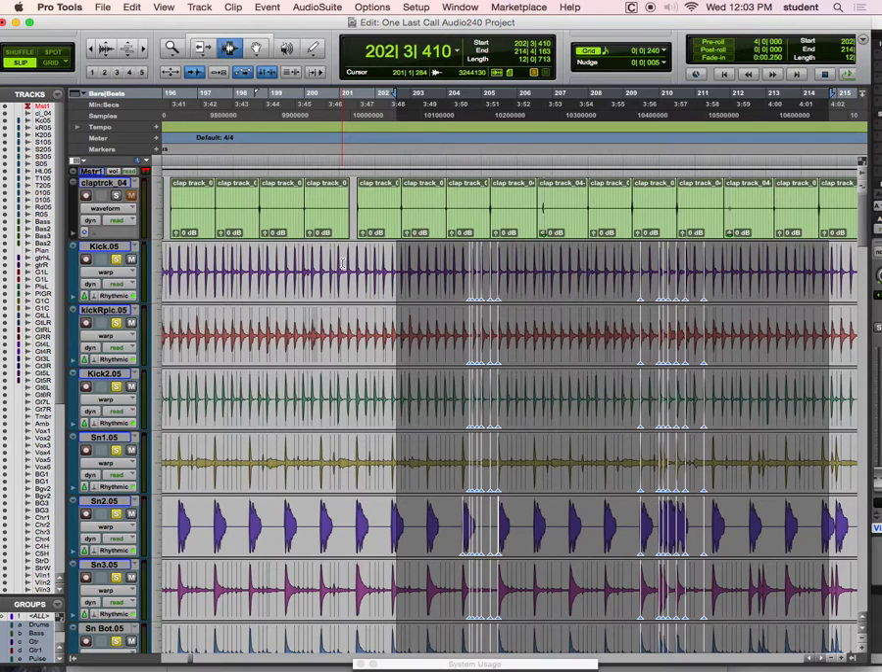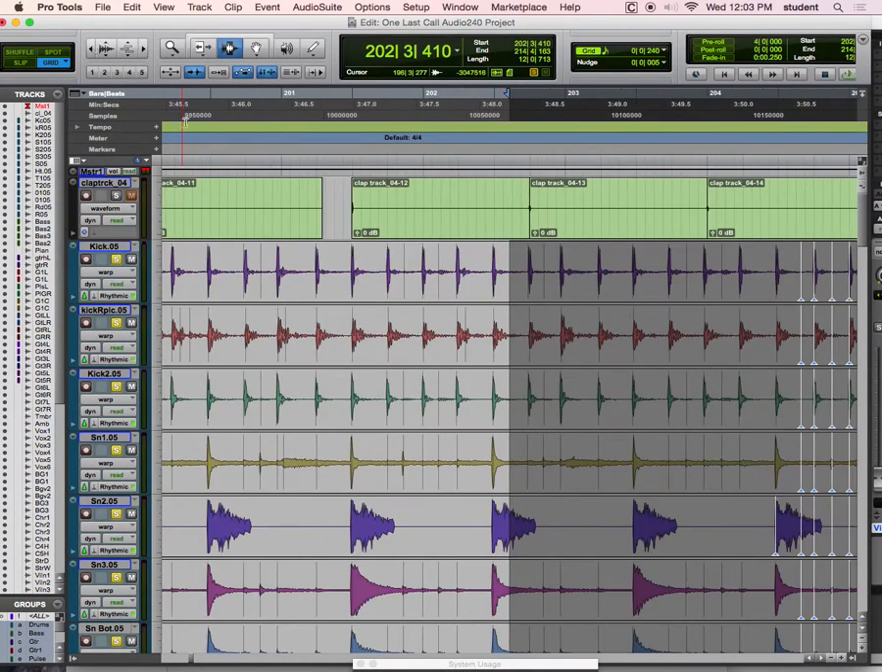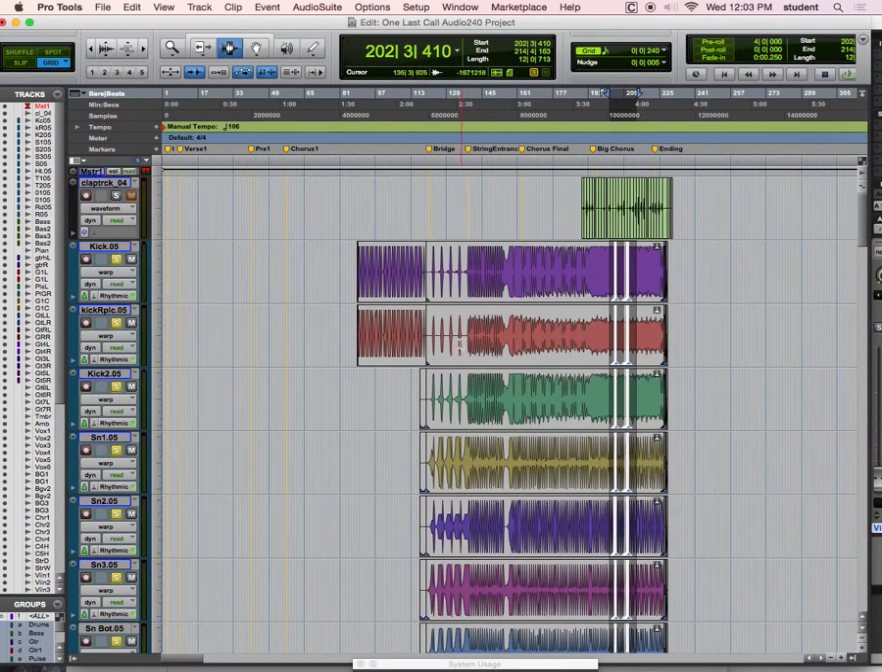The cool part about using quantization is that instead of doing it as a whole, if you want to be a little more picky with it, you could do just specific sections. So realistically, if I wanted to, let me find a drum fill real quick on here. I'll do the snare ones.